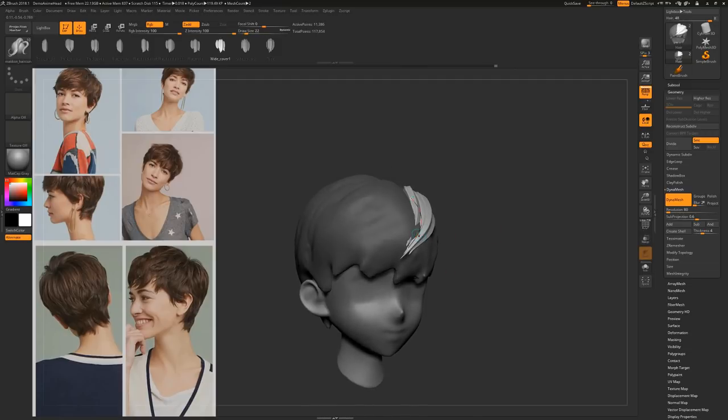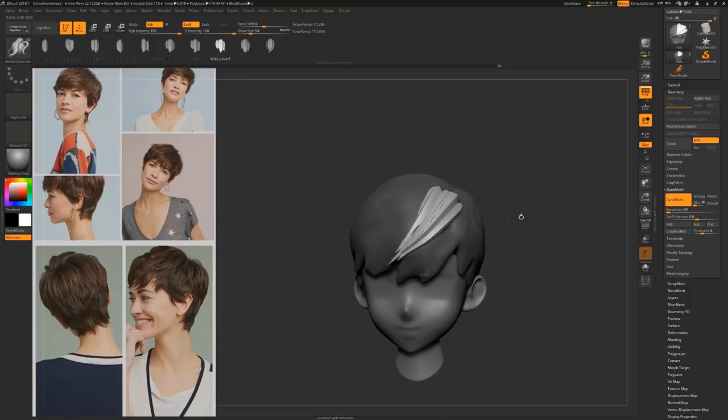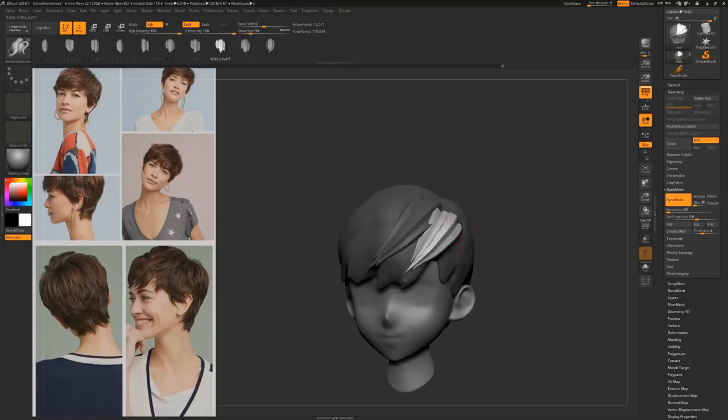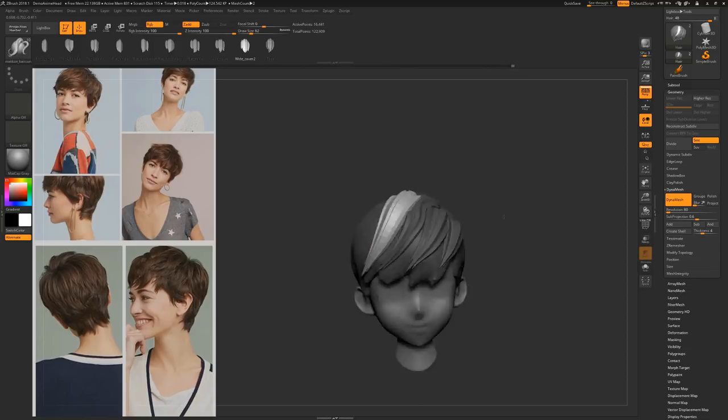Once I've laid down one stroke, and I'm happy with this stroke, I can click on the mesh itself and not the curve, and that's going to delete the curve so I can start a new one. And I'll speed up the video once more for this part.